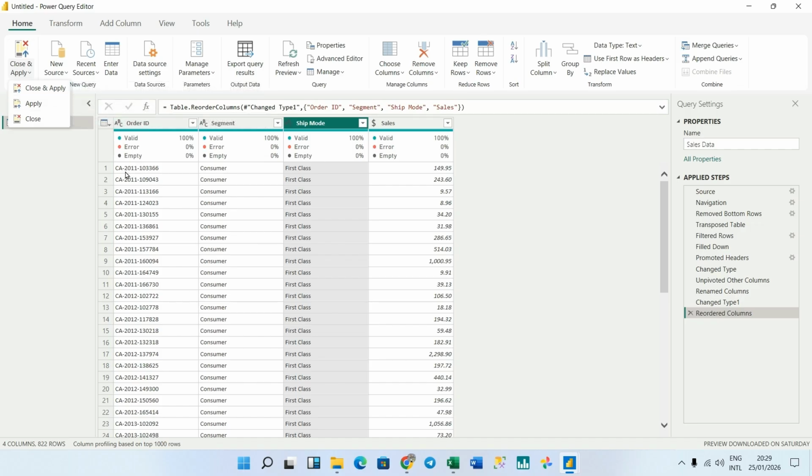But once you are done with your transformation and you know that everything is set, just click on close and apply. But for now, I will not click on close and apply. I want to import another data set that we are just going to quickly do some data cleaning again.